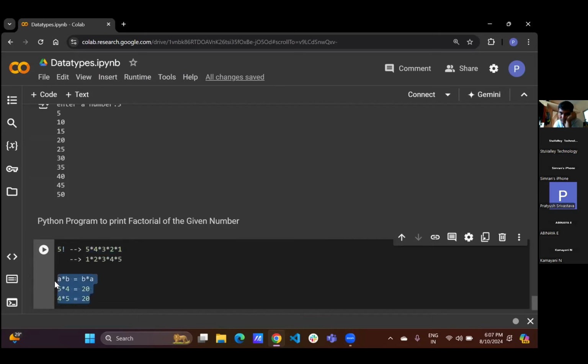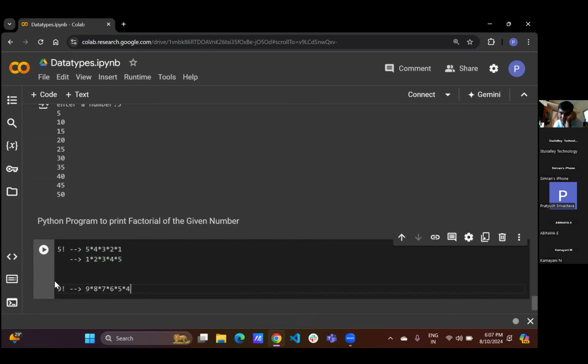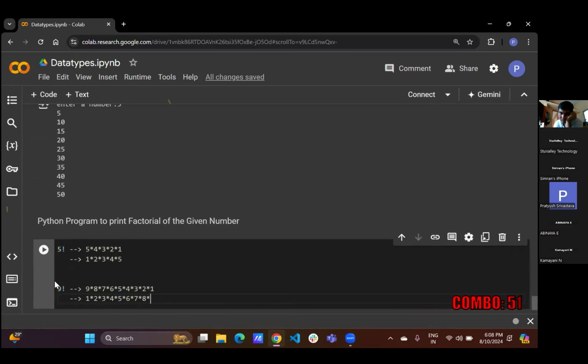Let me take one more example. Suppose someone tells you to calculate 9 factorial. So 9 factorial means 9 into 8 into 7 into 6 into 5 into 4 into 3 into 2 into 1. Now if I write 1 into 2 into 3 into 4 into 5 into 6 into 7 into 8 into 9, the result will always be the same. Either you multiply from this direction or from that direction, the result of both will be the same.